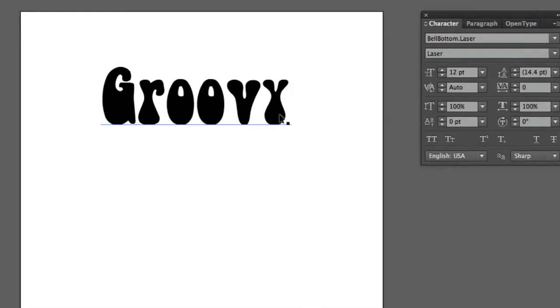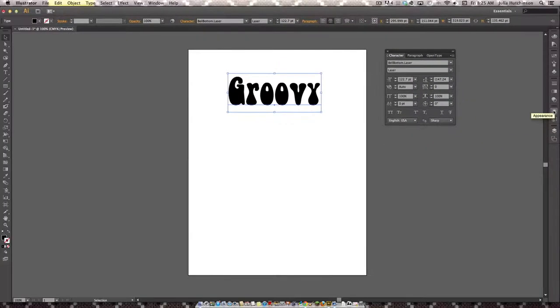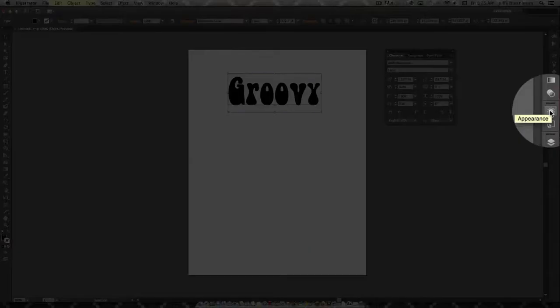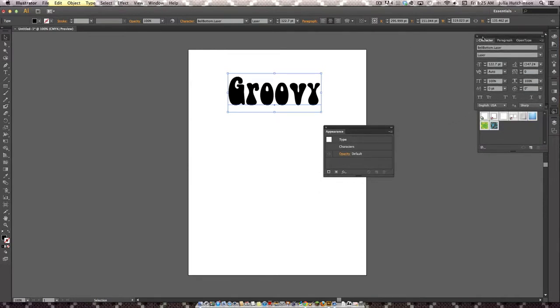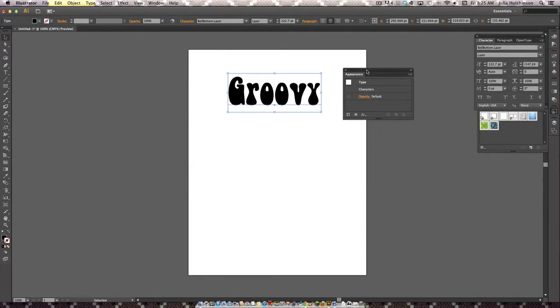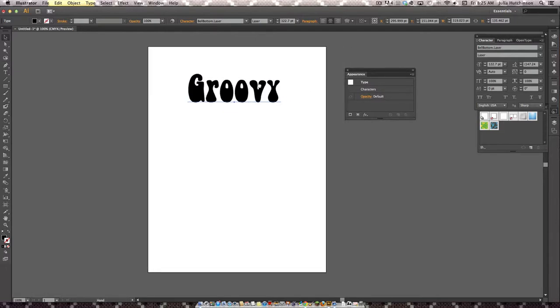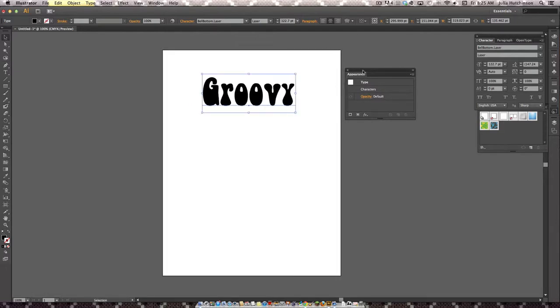Okay, so the first thing we want to do is make sure that it is selected, and we want to access our appearance panel over here. If you don't remember which icon is the appearance panel, you can always go to Window, Appearance. I'm going to pull that panel off for a second, because everything we do to this is just going to be a bunch of effects added through the appearance panel. The first thing I want to do with my text is to change the color.